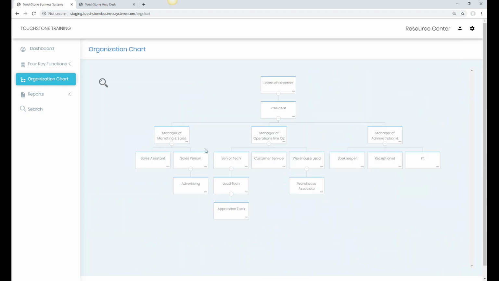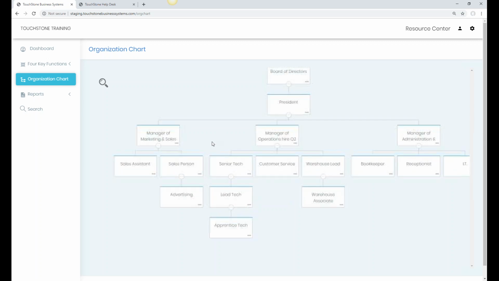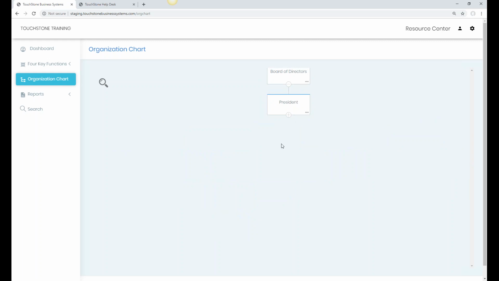The chart can also be collapsed, so you only see certain departments or people. If I hit this little minus sign under president, then the subordinate positions below disappear.